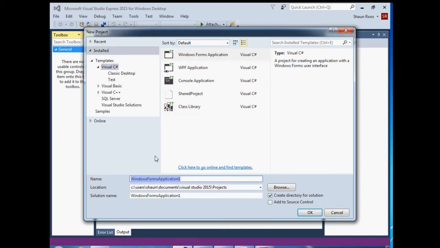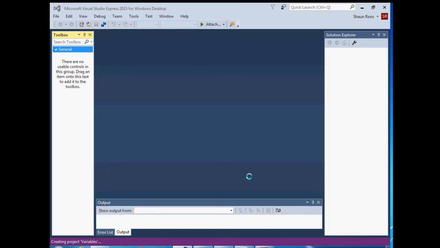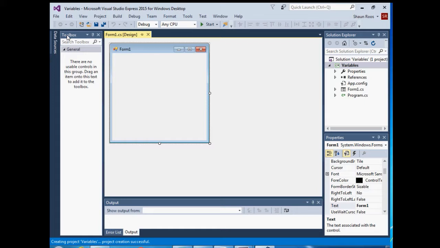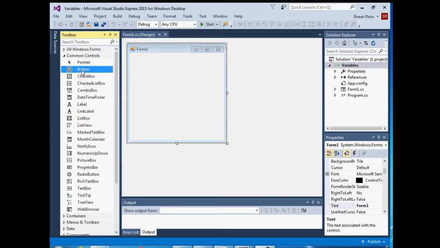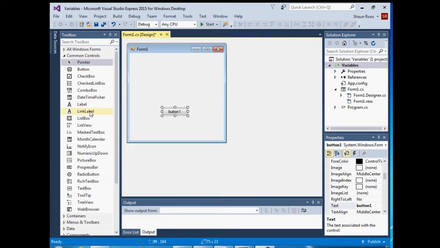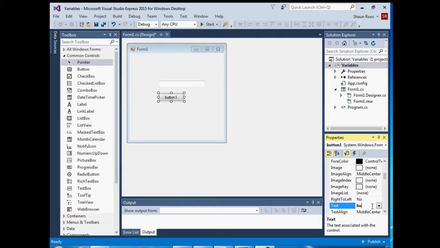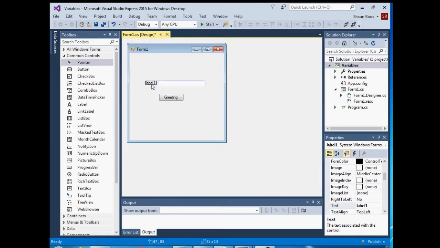Okay guys, let's look at an example. Start a new project in your Visual Studio and open a Windows Forms application. Okay, then once you have the form, go to your toolbox. Then just add a button to it. Then add a text box. And then you can just name the button greeting. And then add a label. Then the text of the label, just change that to enter name.